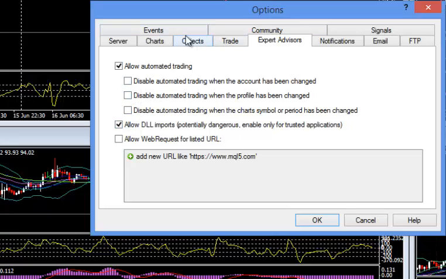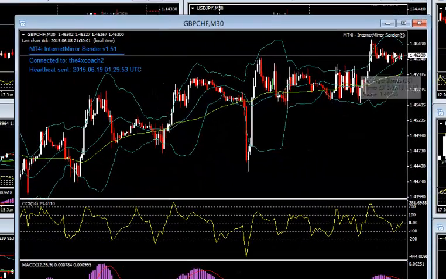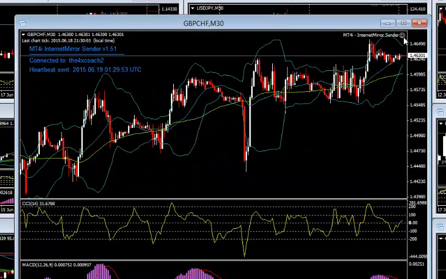Remember, this is slightly different from when we dragged the trade copier onto the charts. Then click on the word OK. And again, you'll see the smile face. This means the trade copier is turned on.